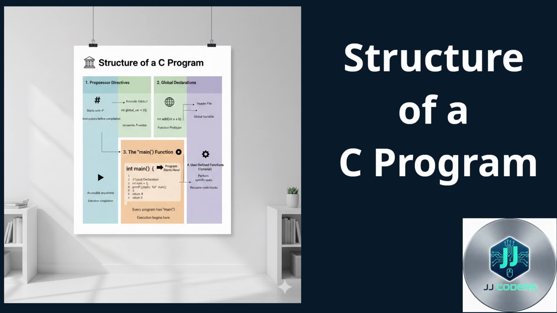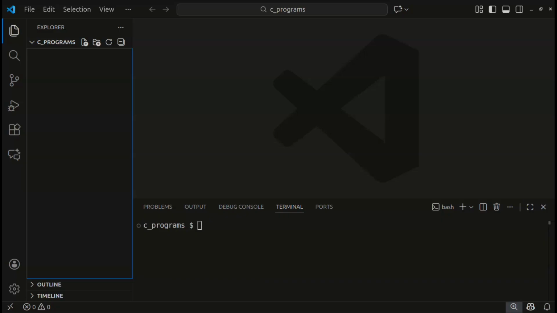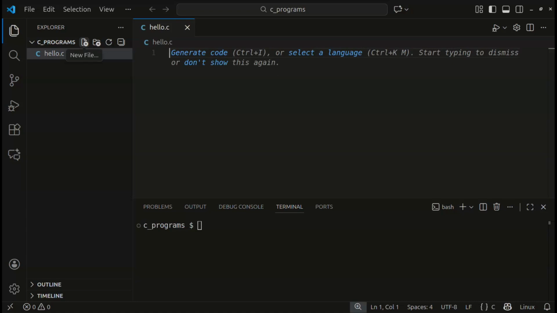In today's video, let's see the structure of a C program. Here, I have opened VS Code to write a simple C program. If you have missed our video on installing GCC compiler and VS Code, please check our channel. Let me create a hello.c file here.